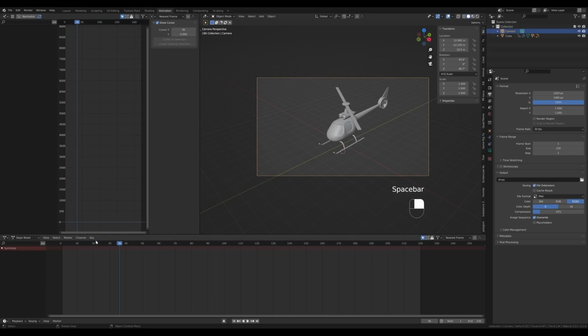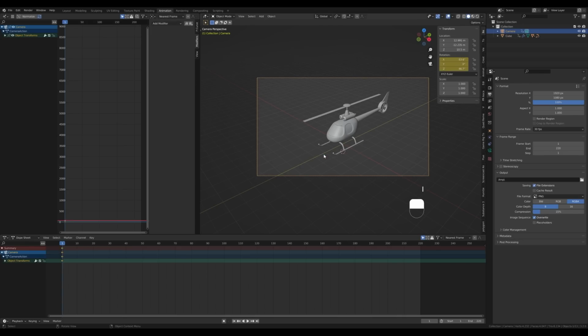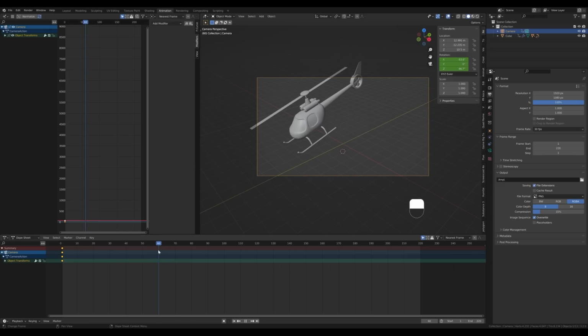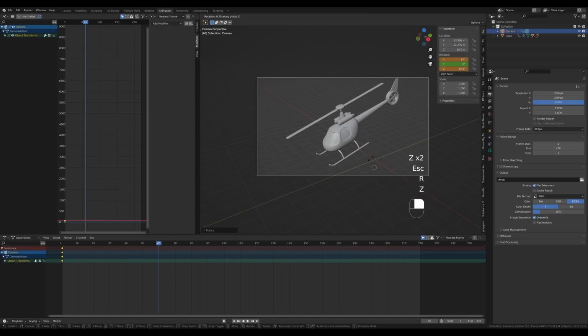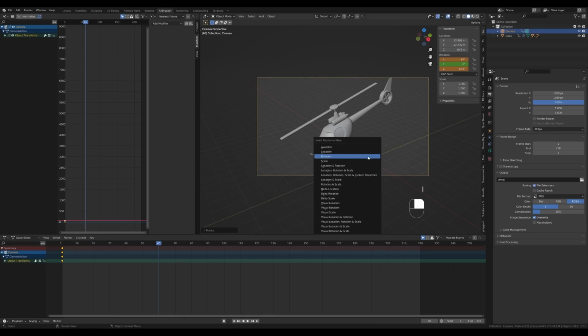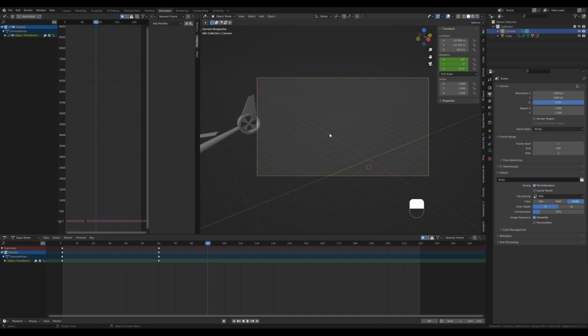We can select it right here. Let's go to frame 1 and press I and insert the rotation. And now let's move to frame, I don't know, like here. We'll be following the helicopter up until, let's say, the frame 60. So we can press R, X twice to move it up, and R Z to move it here. Let's press I to insert the rotation. And now on the frame 90, we'll focus our camera on the approaching helicopter.